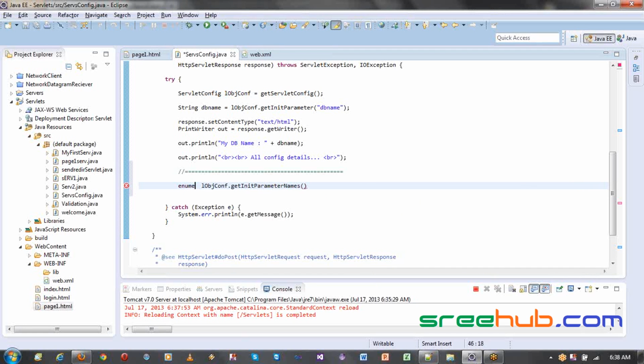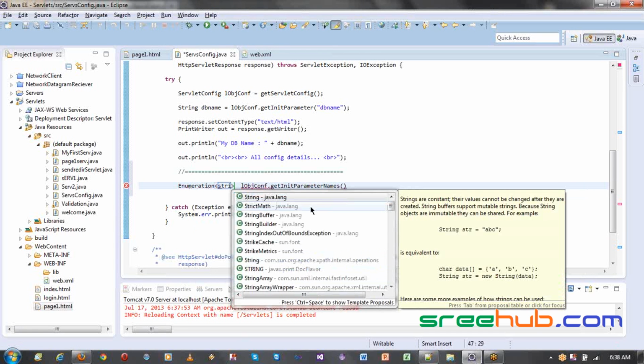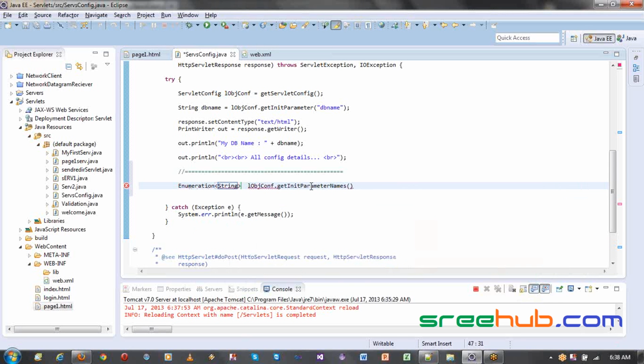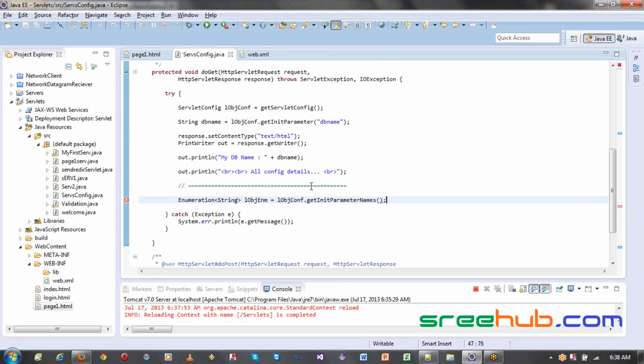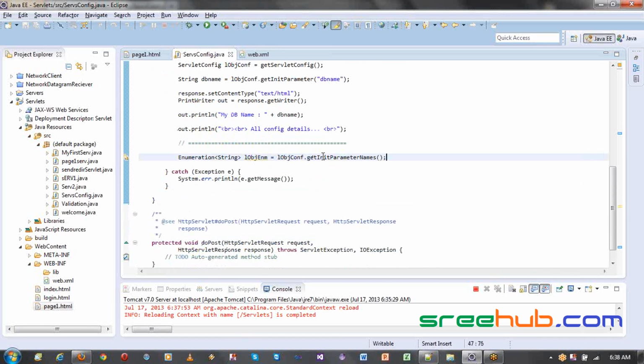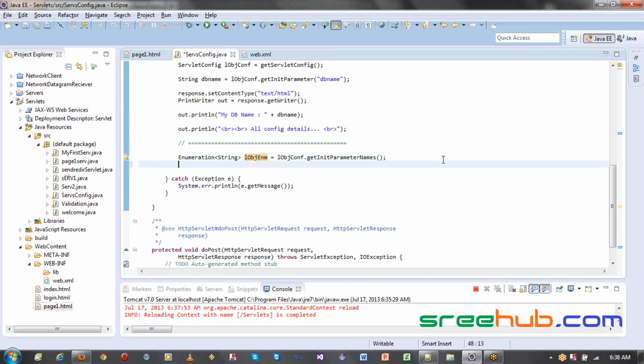We have something called Enumeration, which is from the util package. As this is giving all the keys in the form of string, we'll take the string enumeration, and let us call it enum is equal to this. Now all the parameters will be loaded into this enum. Now, we have to read this enum and get each and every value. Now, how to read this?